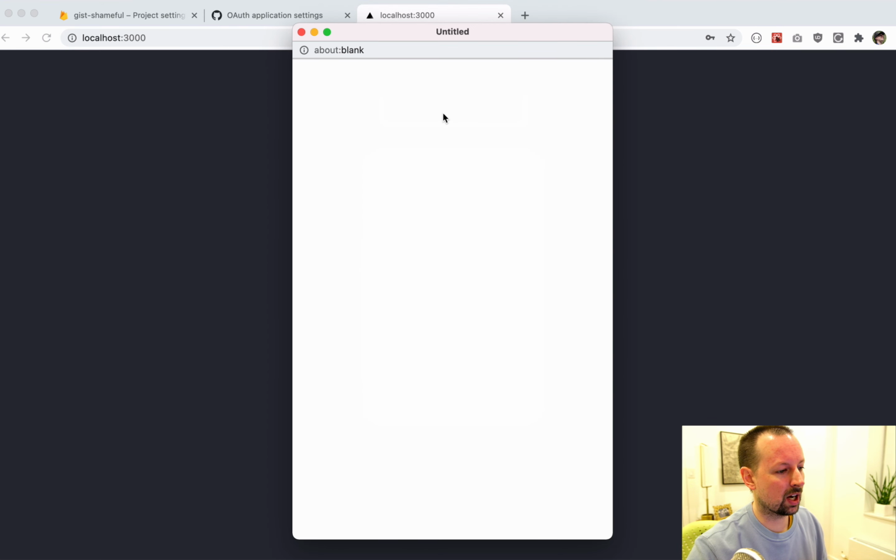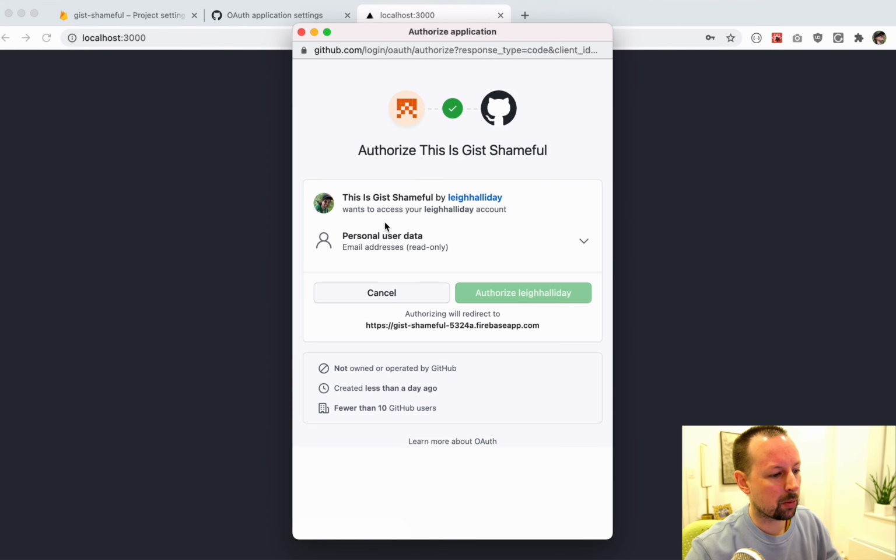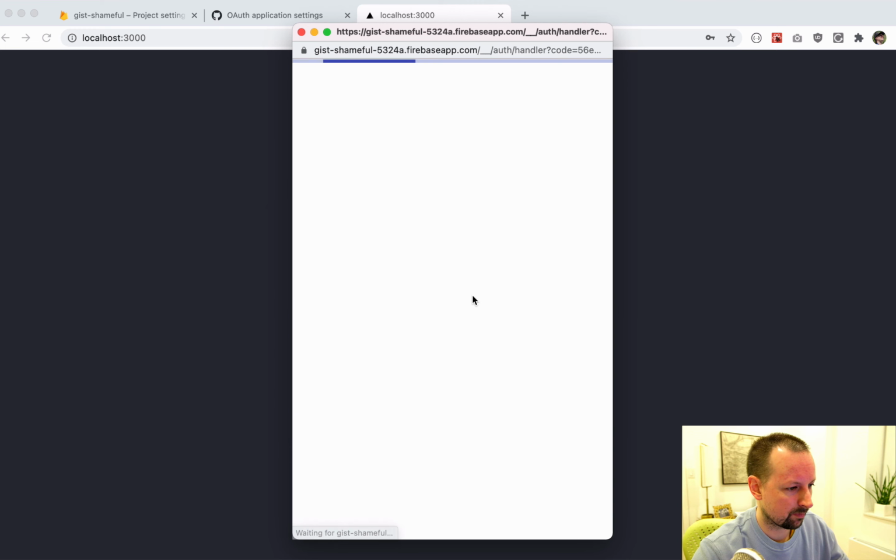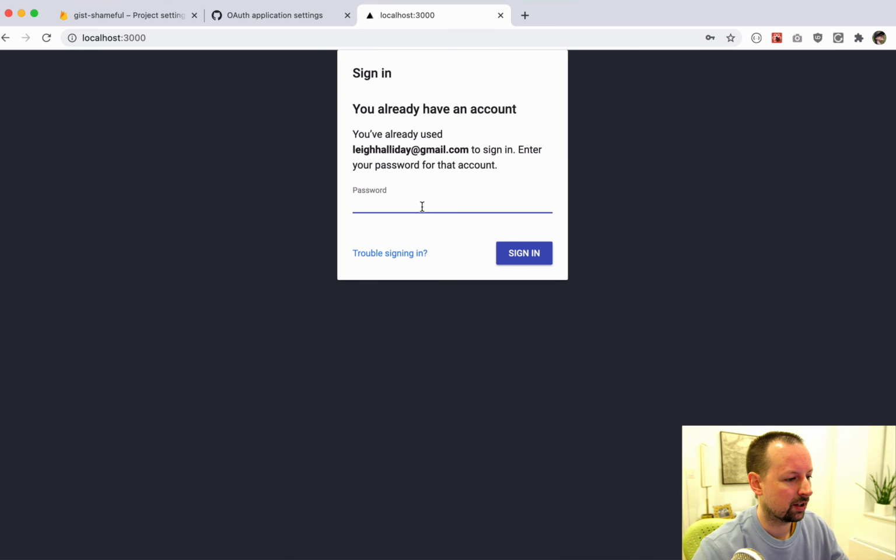So I'll show you GitHub. This is the pop-up that you're seeing. That's when it was showing, do I use the pop-up UI or not? So we're going to authorize ourselves to use this app. Oh, interesting. Firebase is smart.